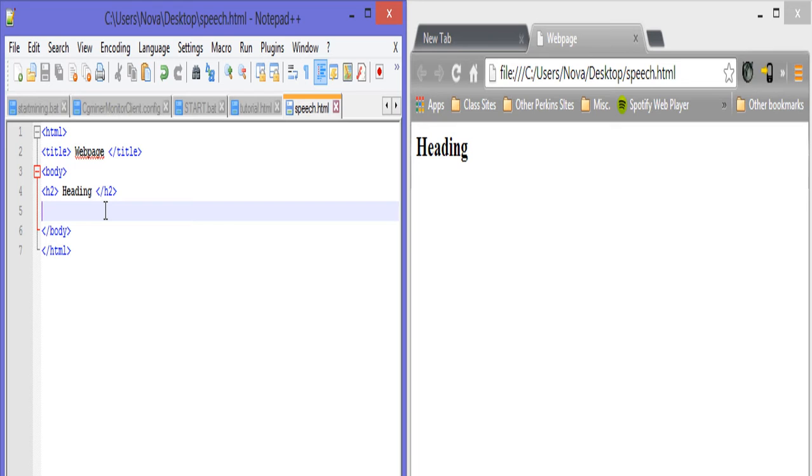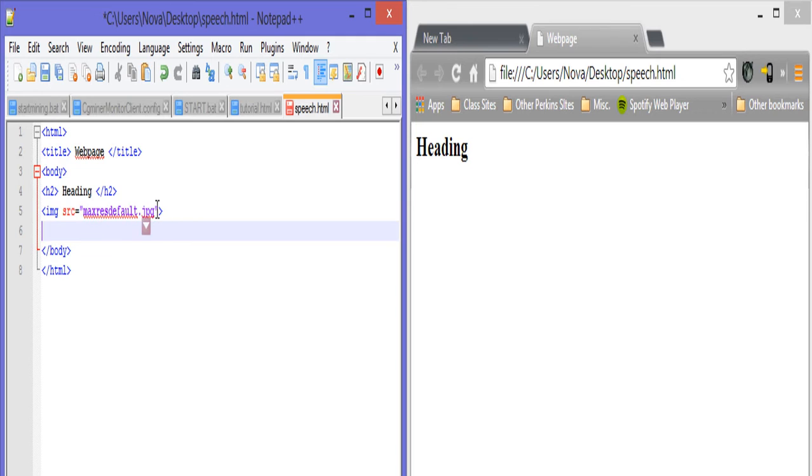Now what if you want to add an image? Simple. Just do the img command, source as src, equals, put a quotation mark, and for mine I'll be using maxresdefault.jpg, close the quotation and close off the bracket. And now, what if we want to change the size? Height equals, for mine I'm going to do 400, and put that in quotation marks.